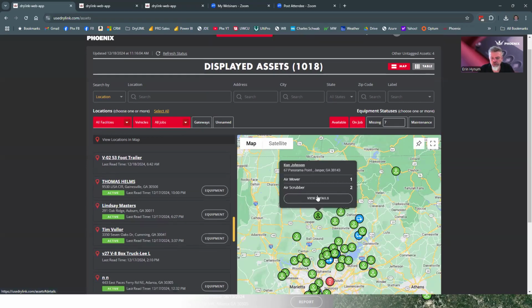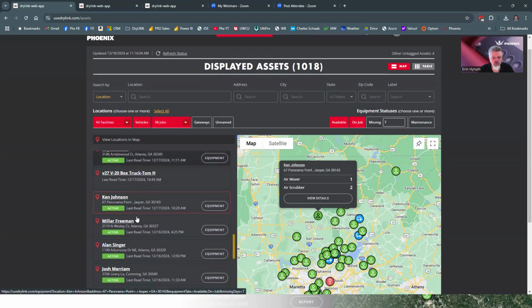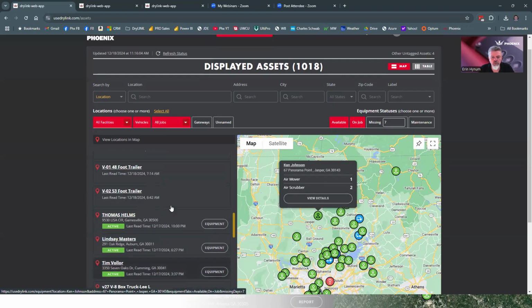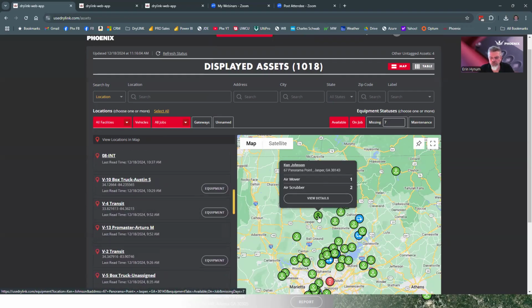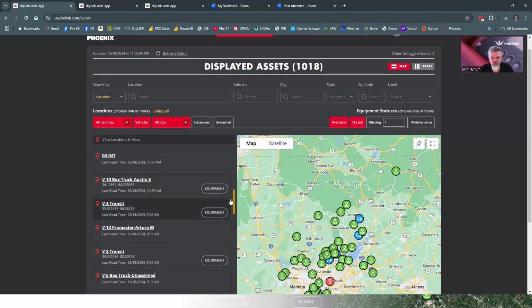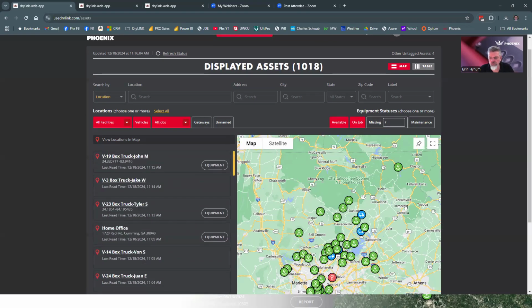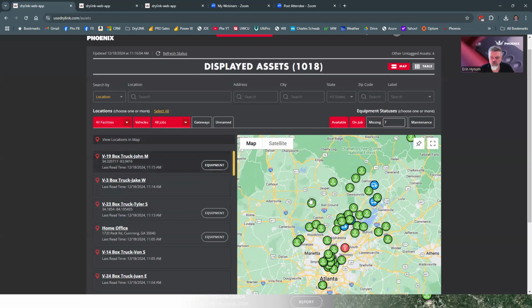You can click on it and it's going to take you to, it's put a red box around the one you got. This is Ken Johnson. He's got one air mover, two air scrubbers on that job. So that's what that looks like. Again, you click here and it goes away. And these are just all the jobs.